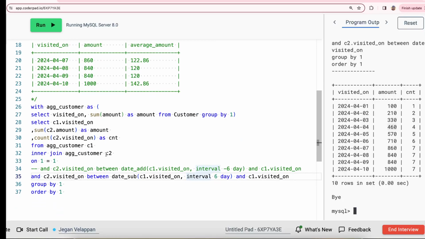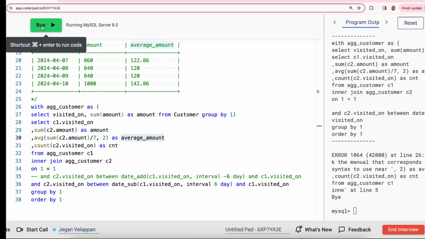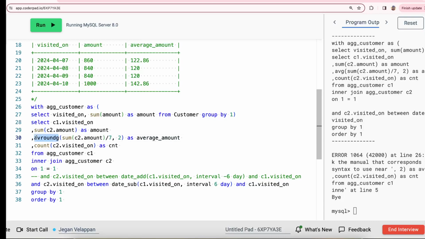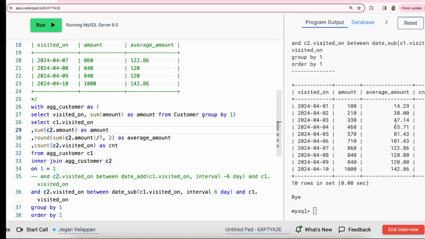If I want to get the average, I can simply say sum of this divided by 7, and then round to 2 decimal places, and then you say average amount, and then I can run it. Sum of this, oh sorry, round. So round that sum by 7 to get the average. So I get the average amount also.